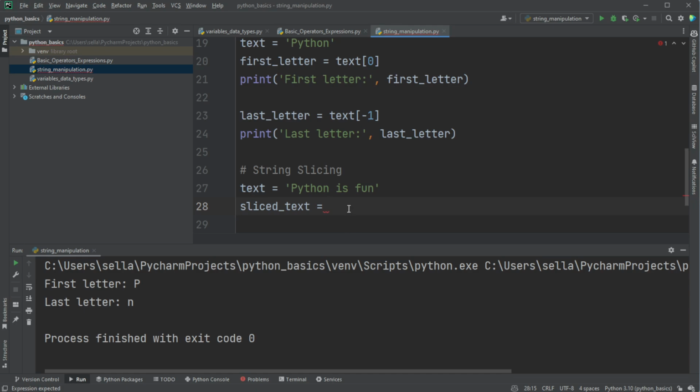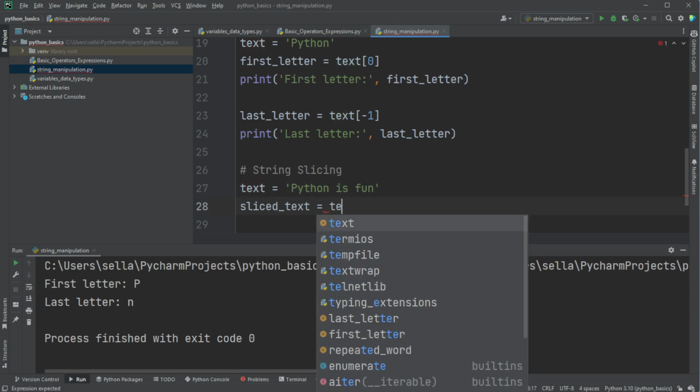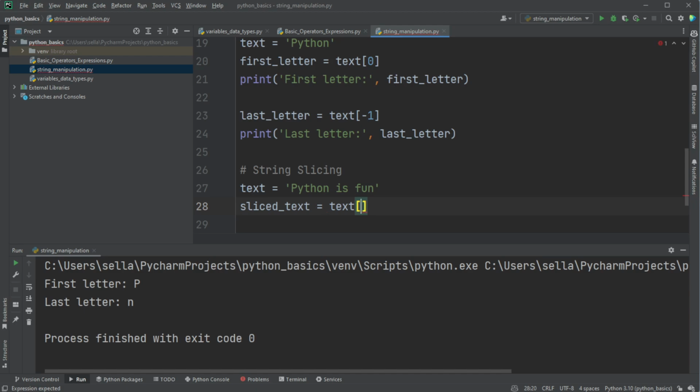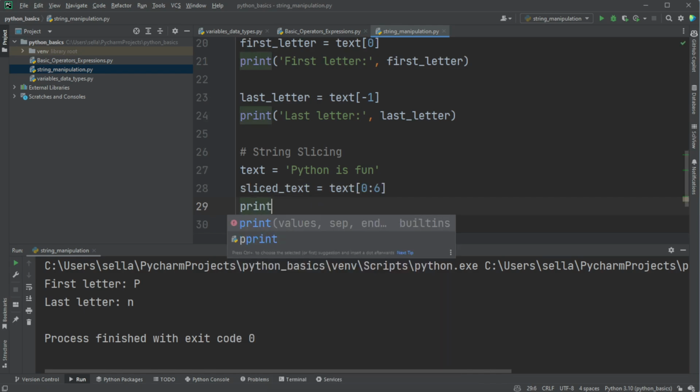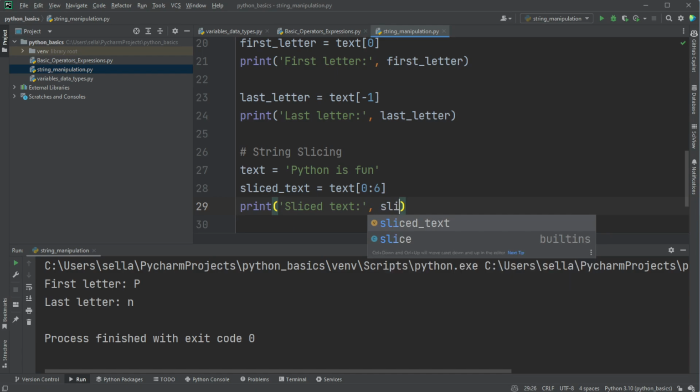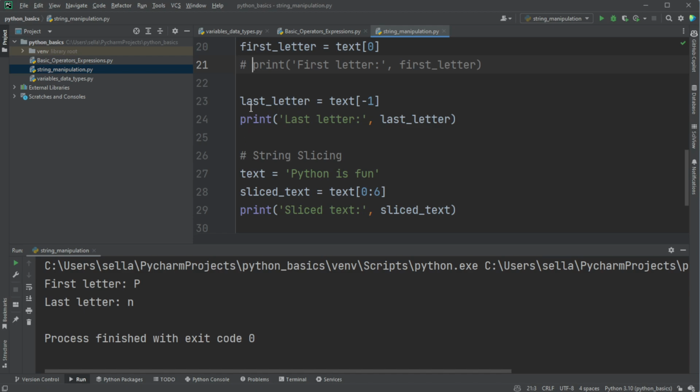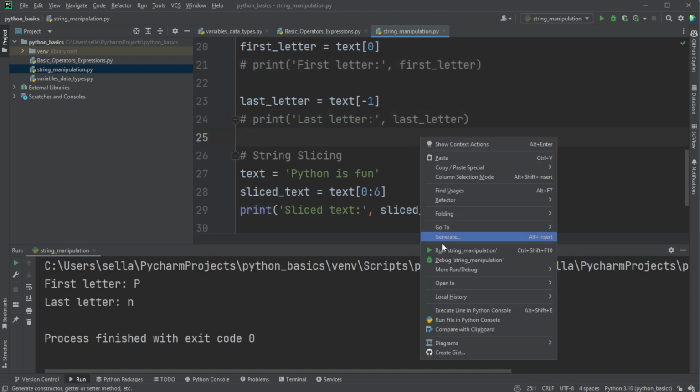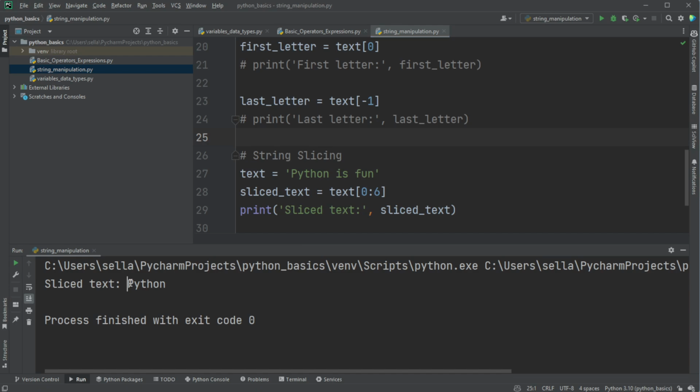Anyway, so slice text will equal our text variable here, square brackets, but this time we're going to do 0, colon, and 6. We will print slice text. Actually, we'll make it a bit prettier, of course. Sliced text, and comma, and we'll put in our variable here, slice text. So let's see what that outputs. I'm just going to get rid of these, comment them out at least. We'll run that.